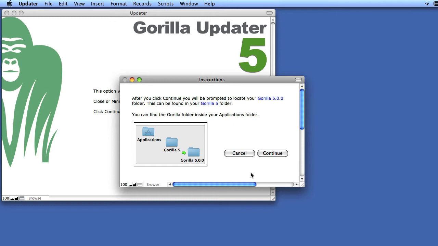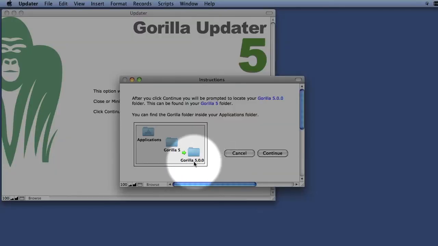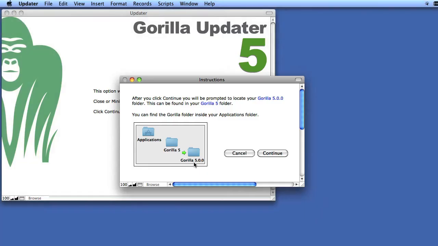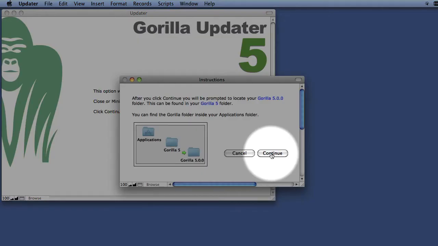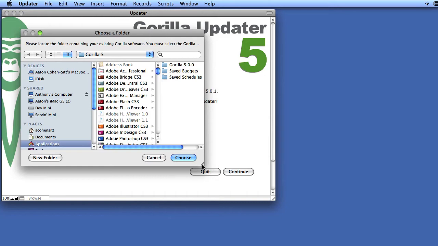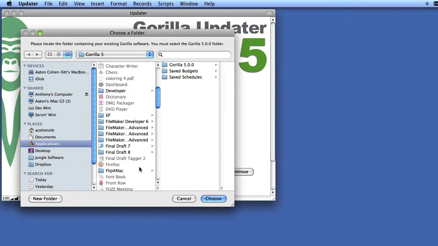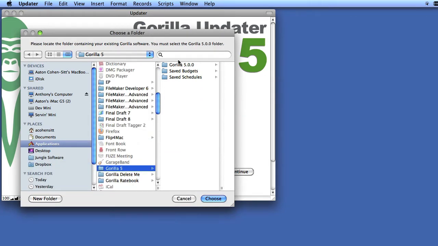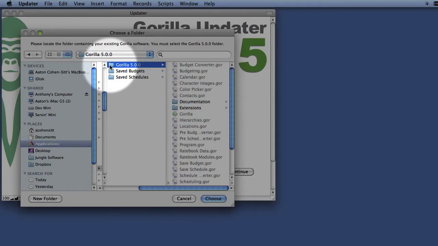As per the instructions on the screen, you're going to locate your existing Gorilla 5.0.0 folder, which is inside your Gorilla 5 folder. If you are on a Mac, the Gorilla 5 folder is in your Applications folder. Okay, so let's find it. In the Applications folder, scroll down until you see the Gorilla 5 folder. Select it. Then select the Gorilla 5.0.0 folder.